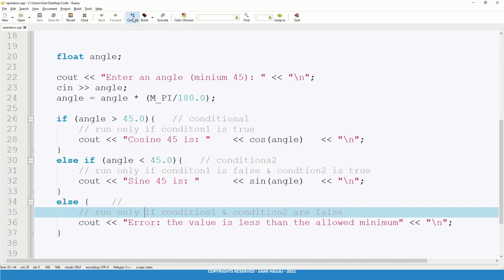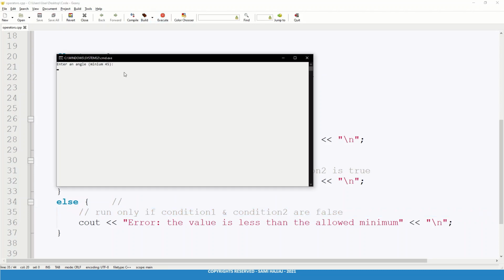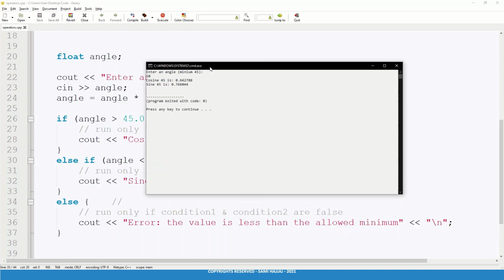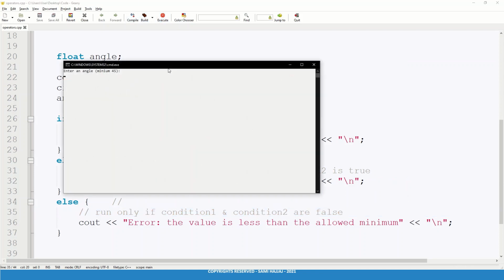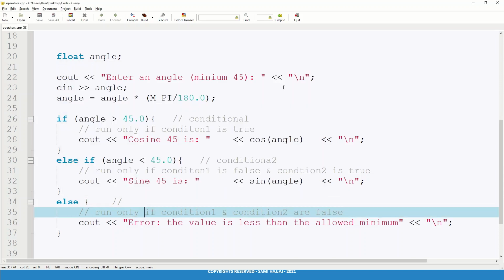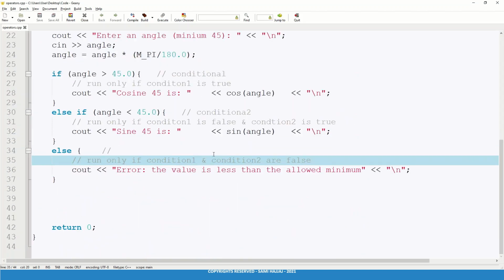So let's do that. Compile, build, and then allow the user. I'm going to begin with a number that is actually greater than 45, so I'm going to begin with 50. As you can see, oh, this is still the old version of the code. So let's compile it again, build it again, and then run it again. So 50. Okay, I did not change this.